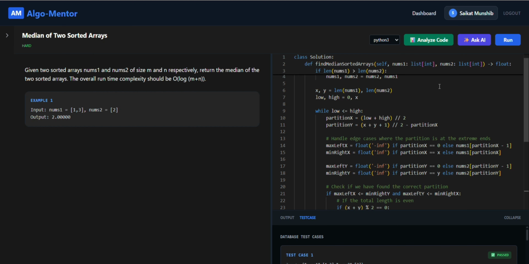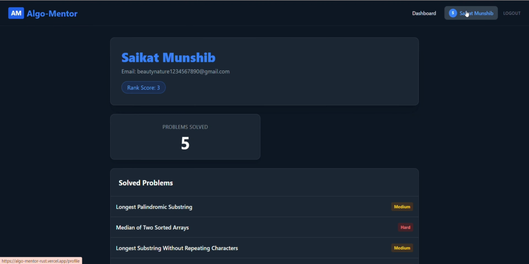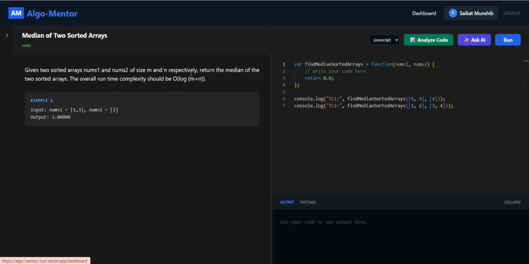In the same way, they can also check the past history by clicking on this profile. If they click on this profile, they can see how many problems are solved and what problems have been solved. My name, my email, my rank score, everything will be shown here. The code history will be shown here. So after clicking on this dashboard, we can return back to this page.